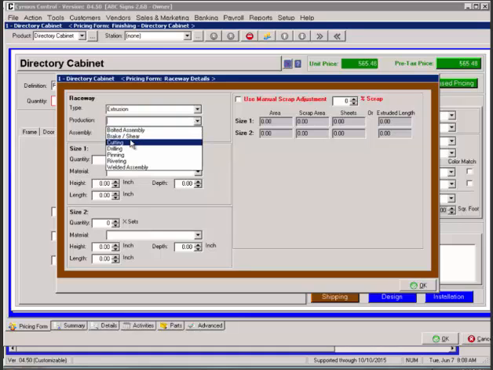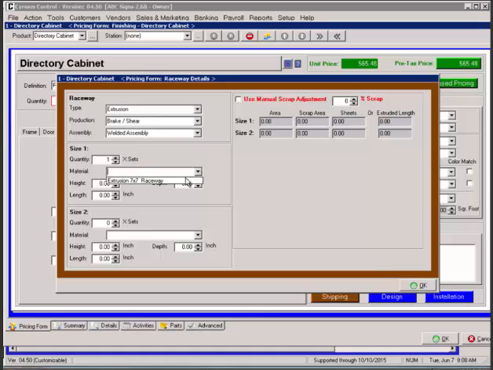How is it being built? How is it being assembled? The size, the material, or quantity, material, and depth, height, and length.